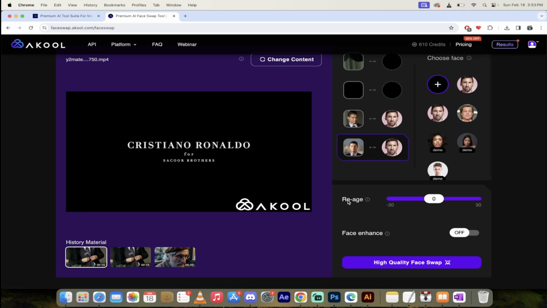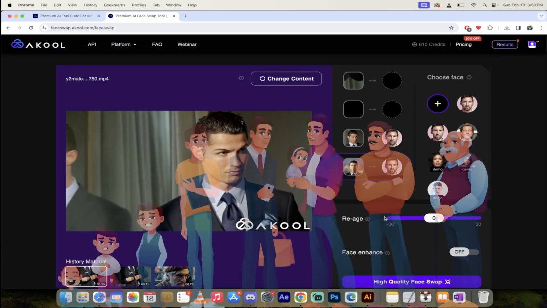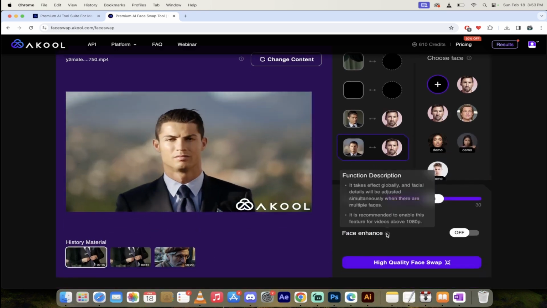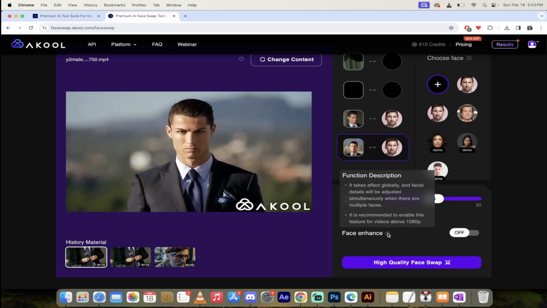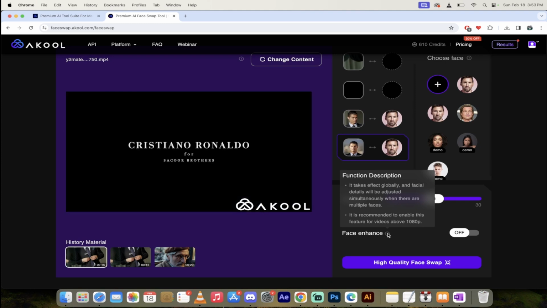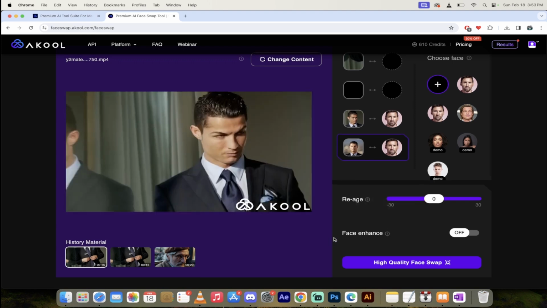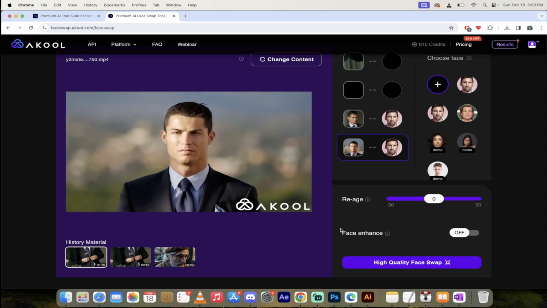You can re-age this, so it has aging properties. So if you wanted to turn him into an old man or a little baby, you can go ahead and do that. I'm going to leave that the same, but keep in mind that it does exist, and you can do that if you choose. And then there's also face enhance, and this works really, really well for ultra high-res videos, and also beautification if you're a female and you want to add in some female features. But we're not going to do that for this one here.